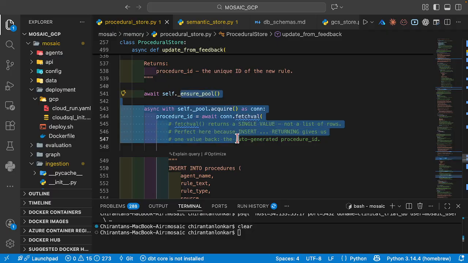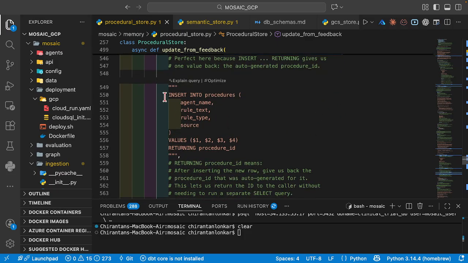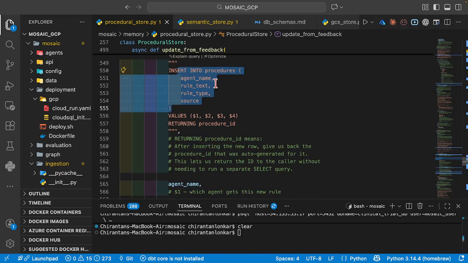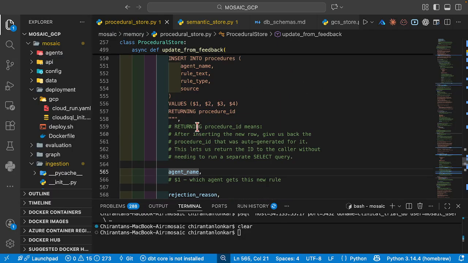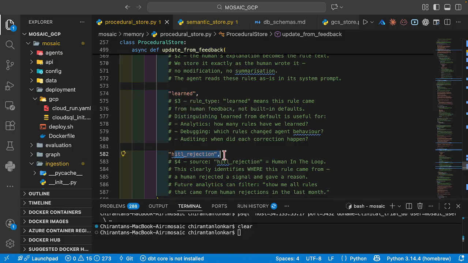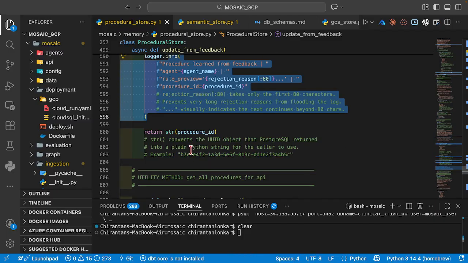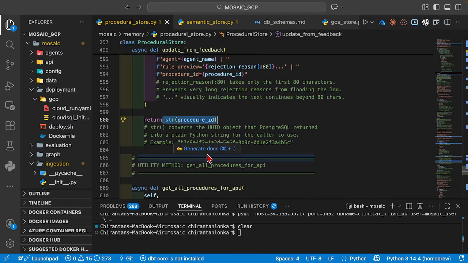Okay, you can see here we are again going to do the same thing. We are using fetch val. Fetch val just returns a single value and not a list of rows. Again, we're going to insert some data into the procedures table. You can see here agent name, rejection reason, all of that. Okay, here at placeholder 3, we're going to put learned. Learned is the rule type that we're going to set up here by default, which means that it has learned from the human feedback and also the HITL rejection. So when the human rejected something, what was the reason given by the human, and we're finally going to log it. Okay, and what do we get in the output? We get the procedure ID, which is the UUID.